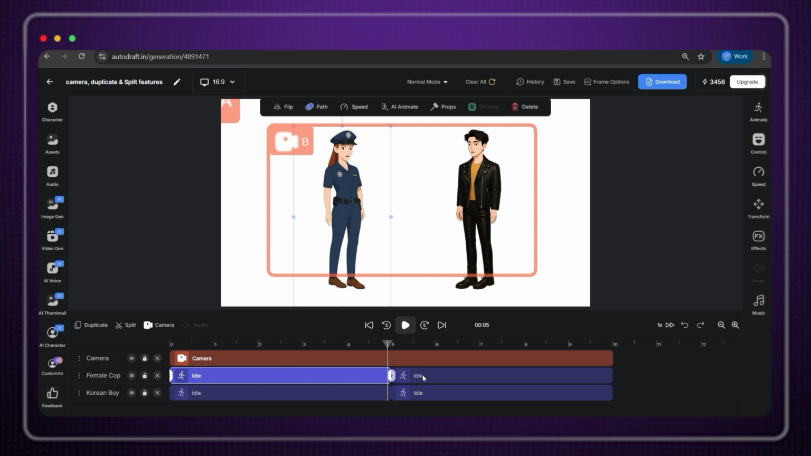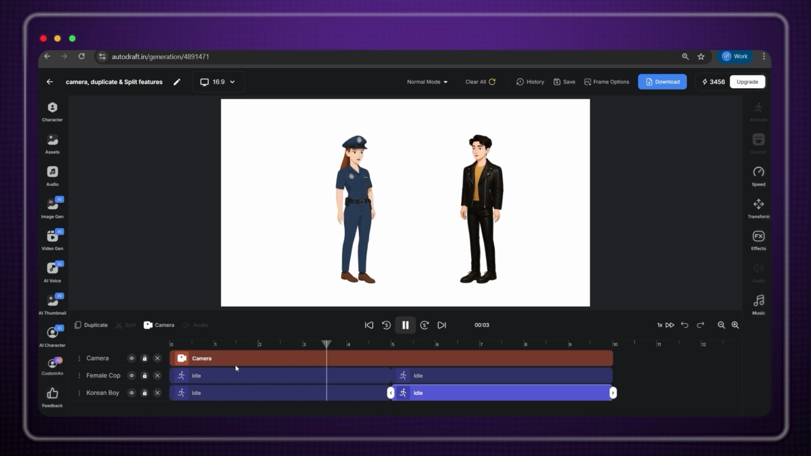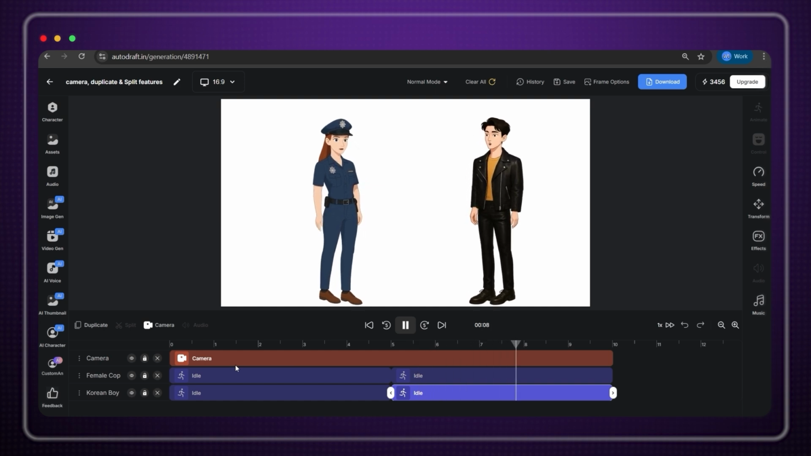Then you will simply apply changes, and then you will see that this particular character is speaking, and another is just standing idle. So this way, you will be able to create conversation scenes using your timeline-related features where there is split and duplicate and so on.